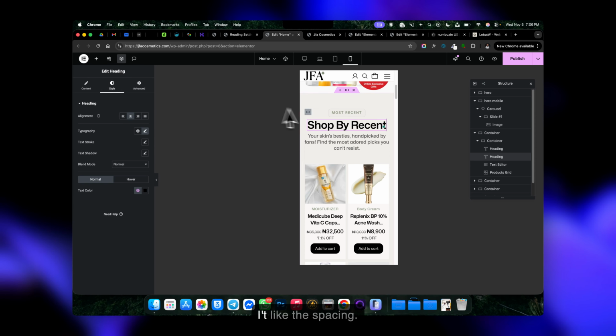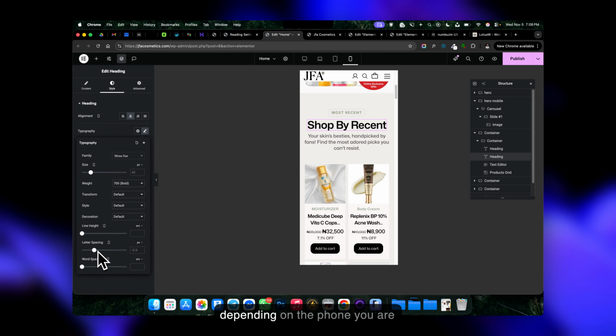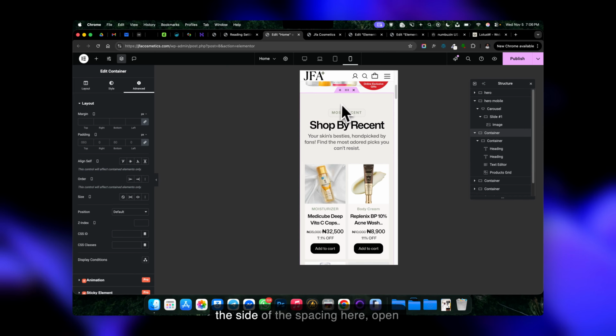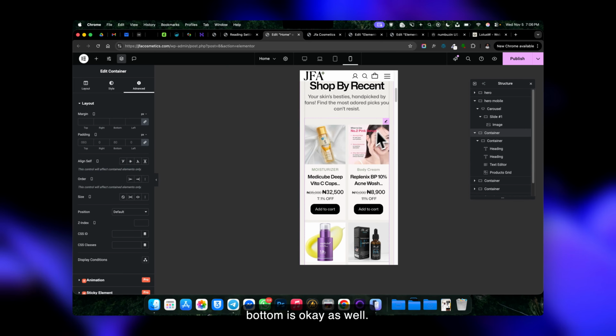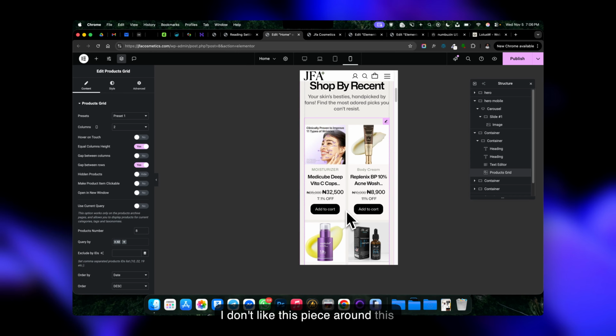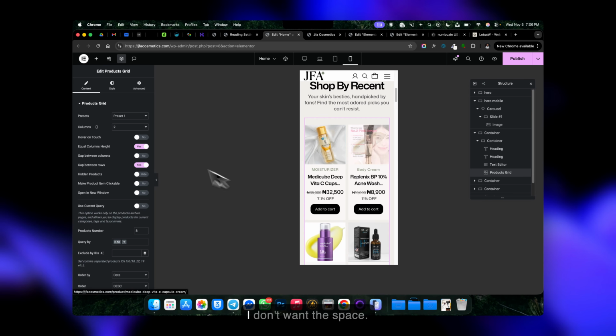Select on this. I don't like the spacing. The spacing is too much. So click on this. The spacing works depending on the font you are using. So contrast it again a little more. The font is okay. Size of the font is okay. Select on this. The size of the spacing here, up and bottom, is okay as well. Select on this. I don't like the space around this content. I don't even want any space around our content at all. I don't want the space.